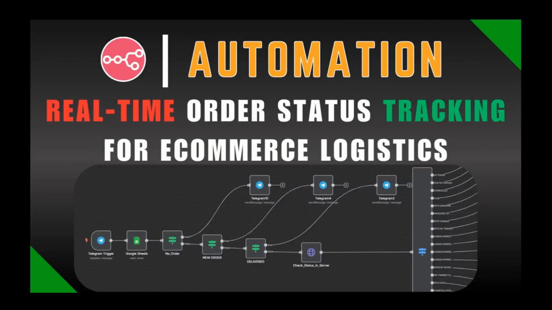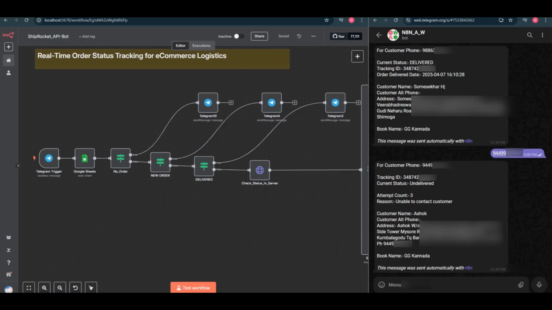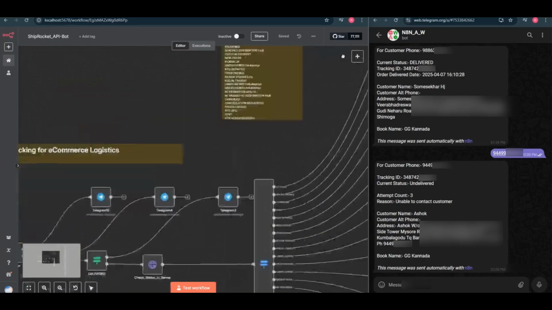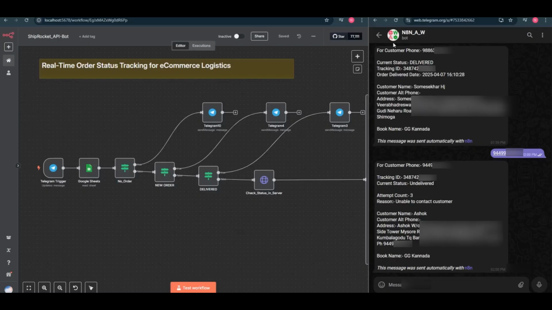Today we're going to see an automation, real-time order status tracking for e-commerce business. So this is the architecture of this workflow, how it has been designed. And here is a Telegram bot which has been configured with this automation workflow.